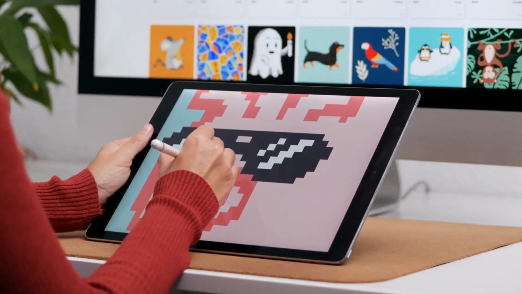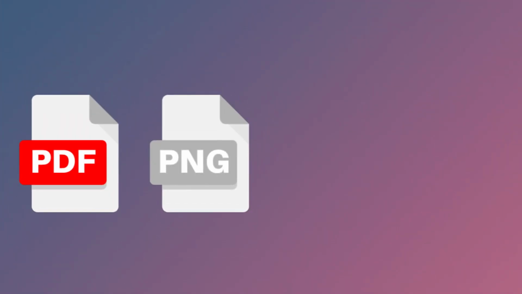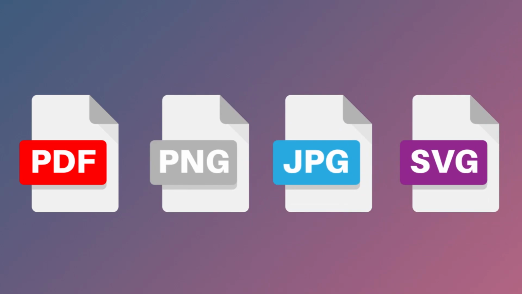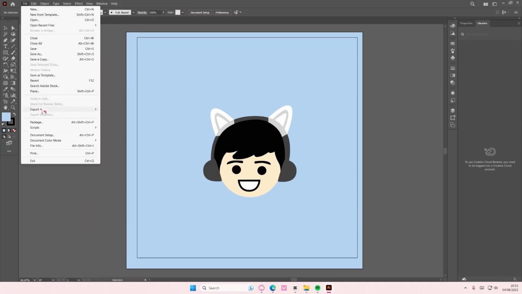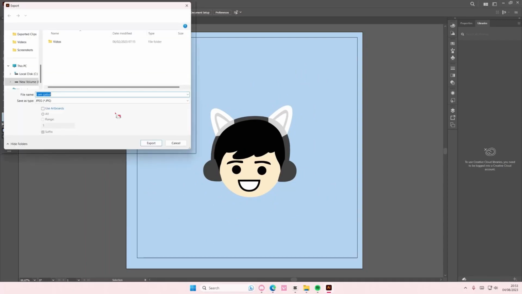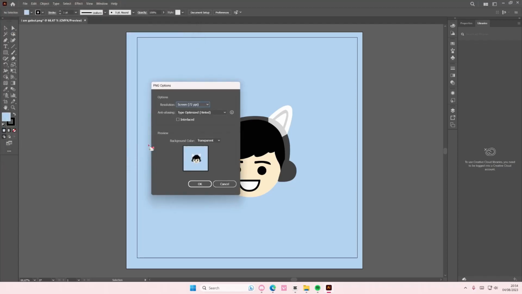Let's move on to exporting your artwork in different formats. This is essential for sharing your creations with the world. Whether it's PDF, PNG, JPEG, or SVG, Illustrator has got you covered. Just select your artwork or artboard, go to File, and choose Export. From there, you can select your desired format and settings and export away.